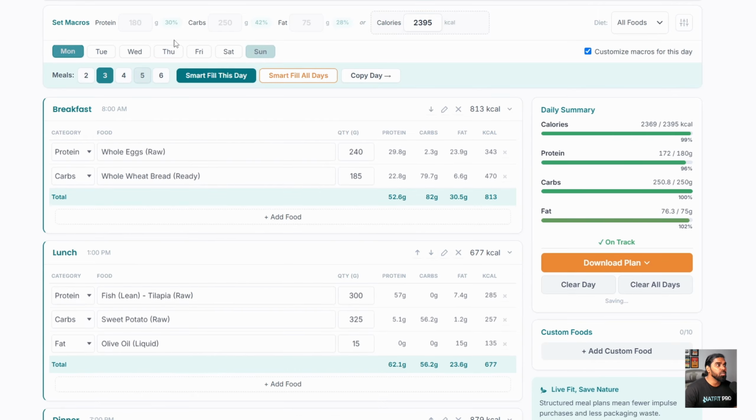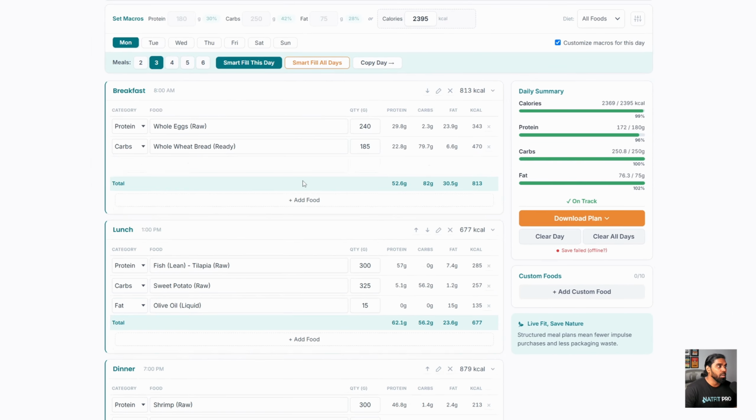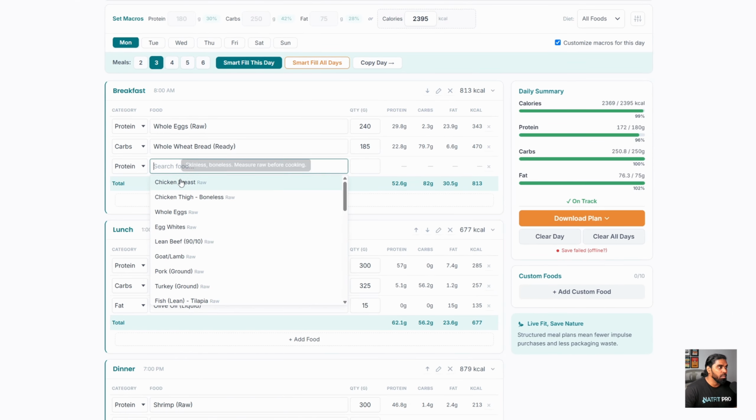Remember that these foods are pulled by Smart Fill based on the preferences we have set already. You can see I haven't selected the whole milk, soy milk, lentils. So the foods which are not selected will not be used by Smart Fill while building the diet plan automatically. But you can choose to add them manually anytime. For example, I'm going to add milk manually.